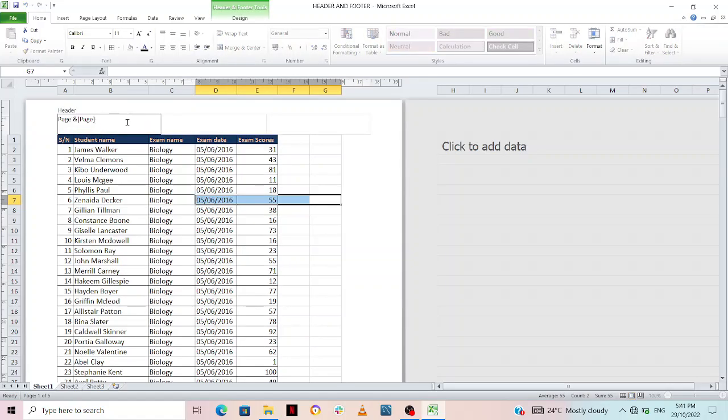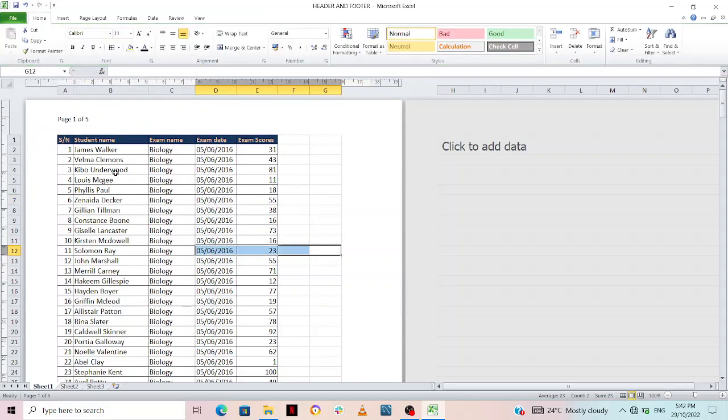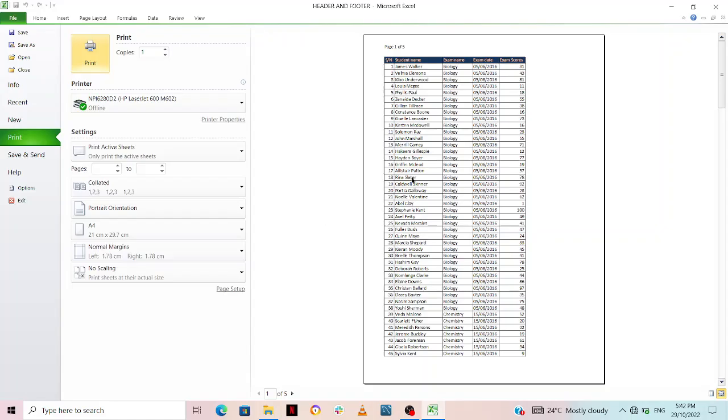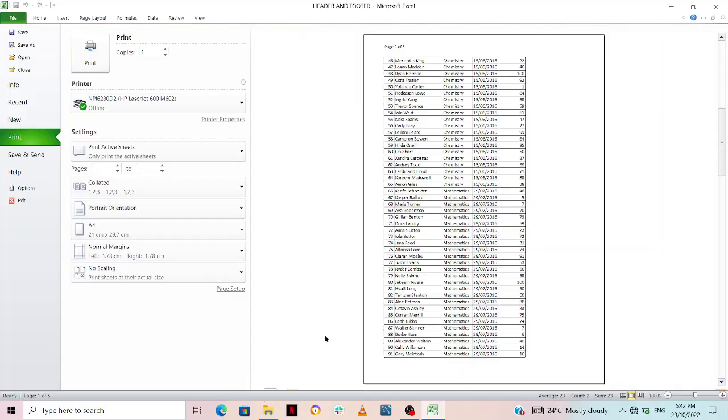And guess what? You can still do something else. You can go further. You can write page 1, put another space, so we have page 1 of. Let's go here again to our header and footer settings. See, this is number of pages. You click on number of pages and click any other place on the listing. Can you see that? So if I press Control P again, see how the work is going to look like. Page 1 of 5. You can put it up here and you can also put it at the footer.